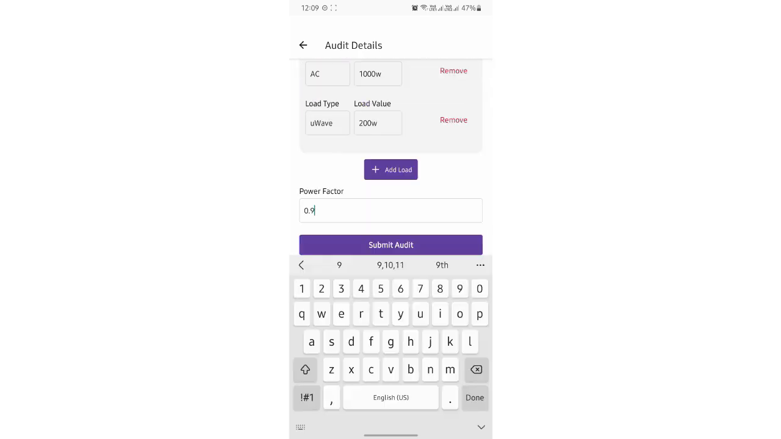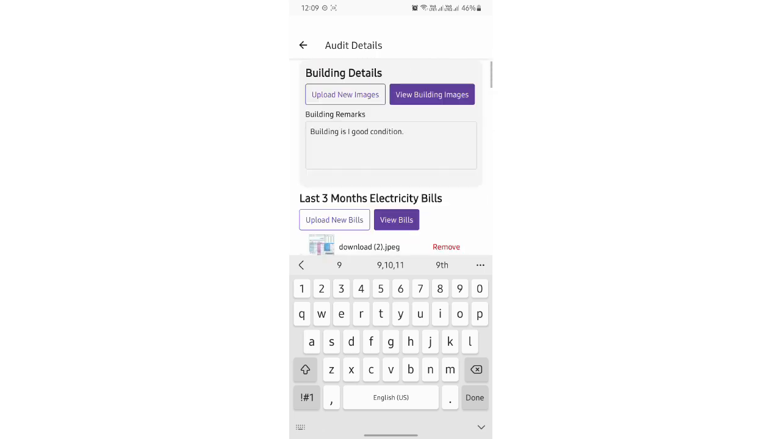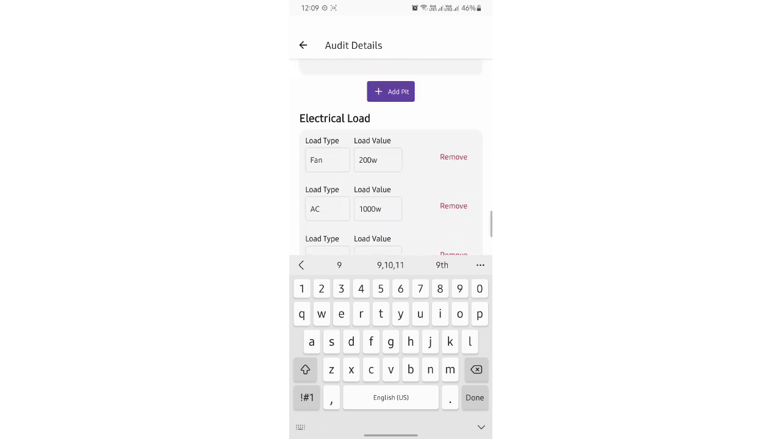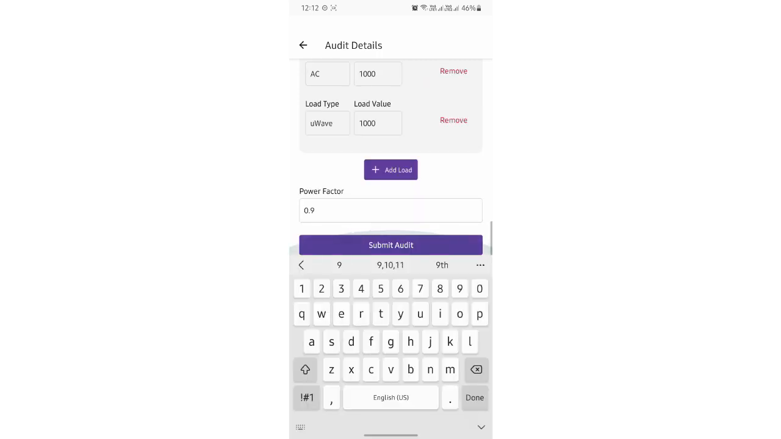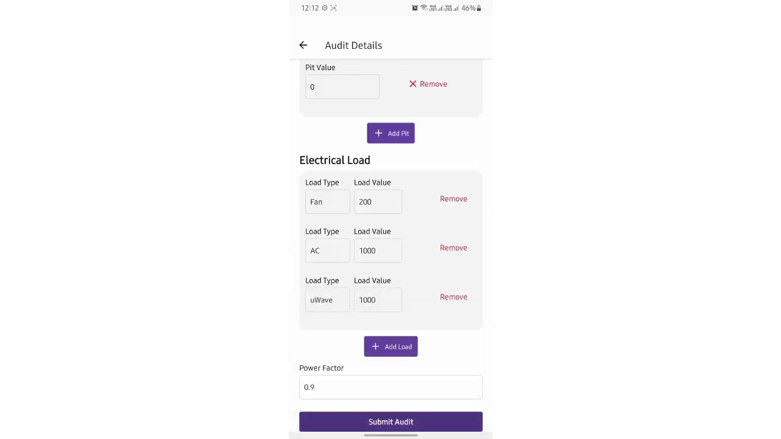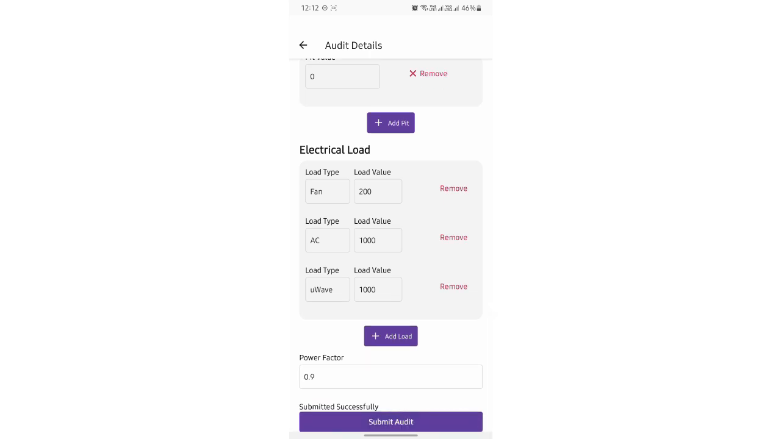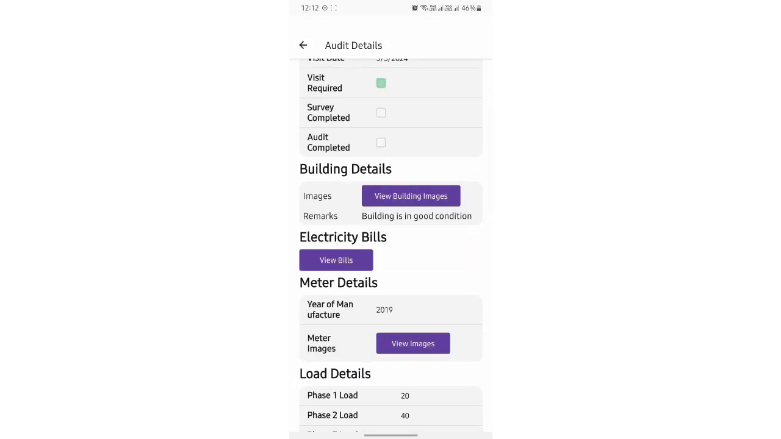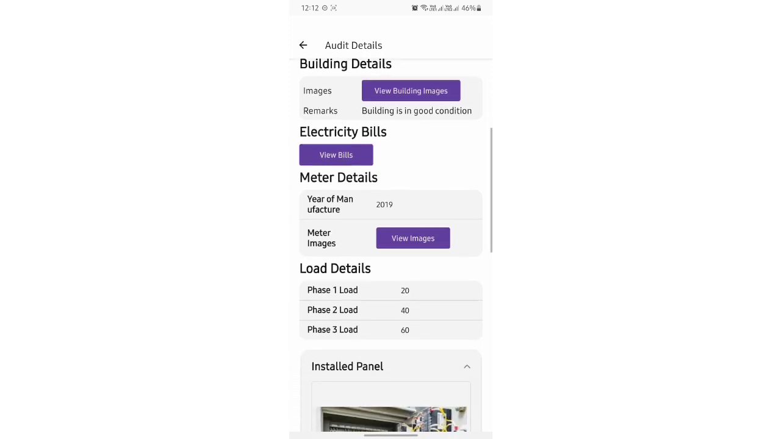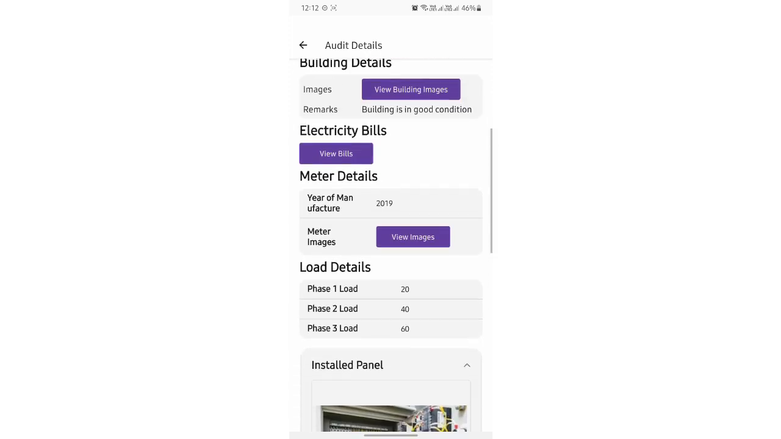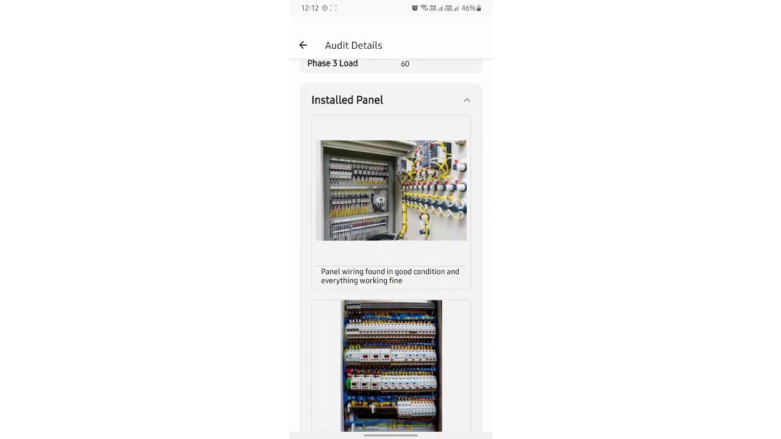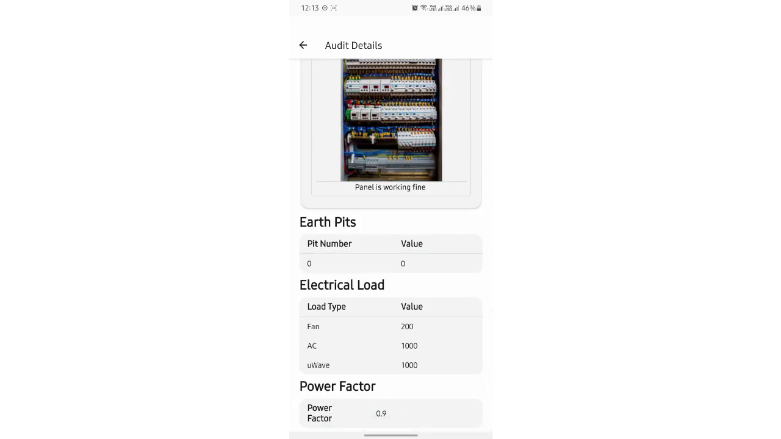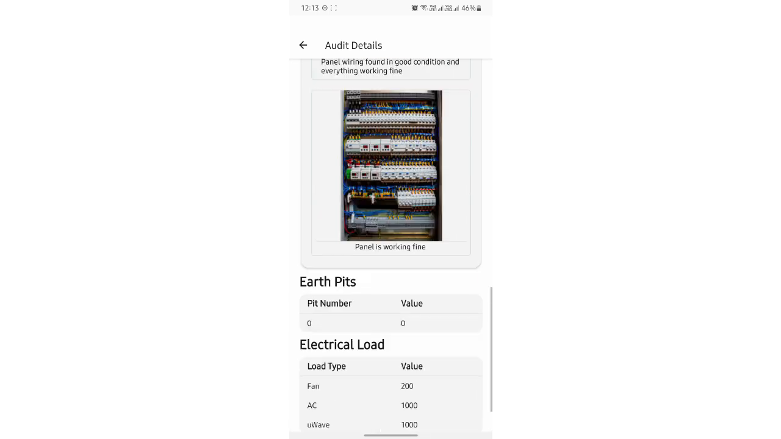And yes, so we have added pretty much all the details. So we can just submit the audit. Let's just try to submit it. And yes, we have submitted the audit successfully. Now we can view it. Yes, building images with remark, year of manufacture, meter images, electricity bills, panel images with remarks, pit number, pit value, all the electrical loads and power factor.